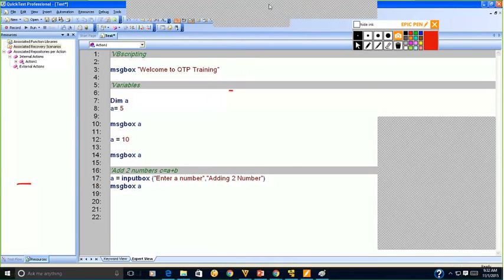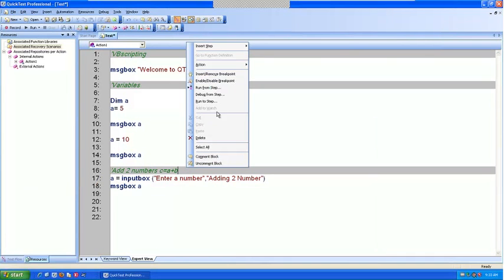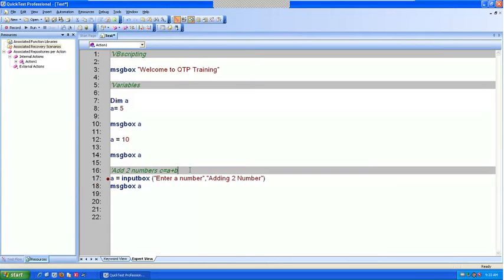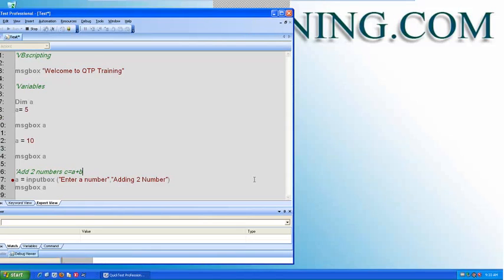Can you just explain this? Enter a number, adding 2 numbers, and then initially you had a 0, right? For it to start with a 0. The reason is that if I run this now, let me put a breakpoint. I'll talk to you about breakpoints later, but not now. Now, if I start, you see, now I'm going to run this.